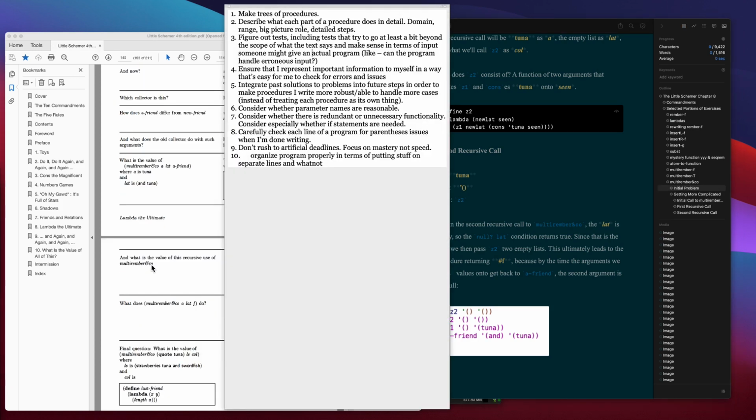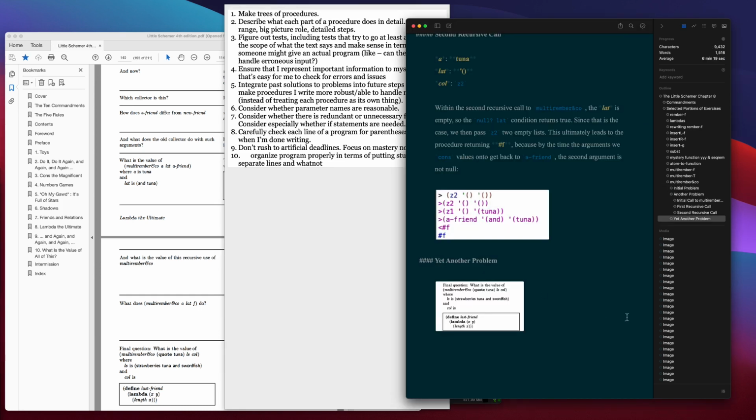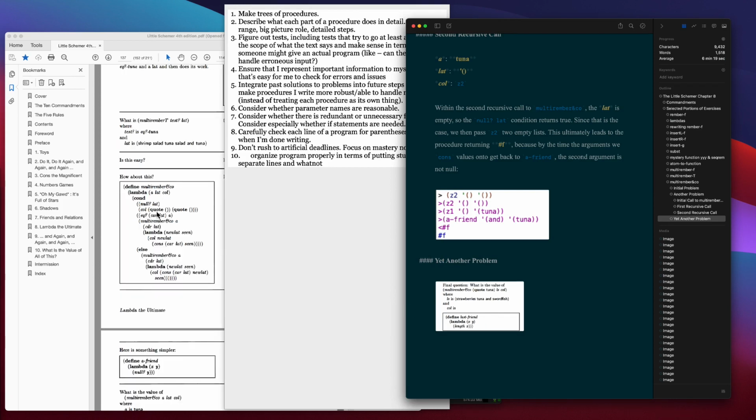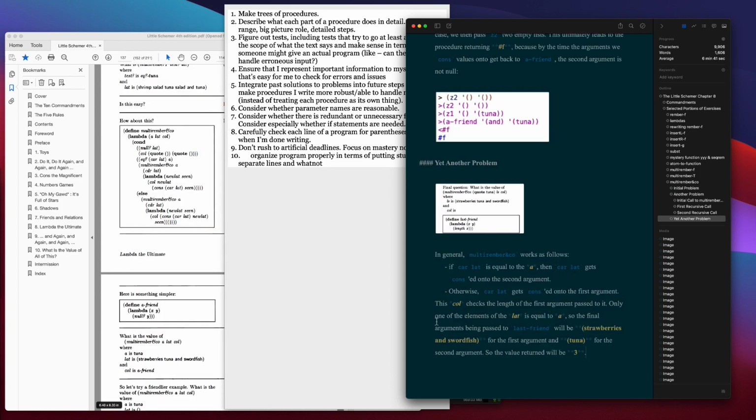What is the value of multi-member-co, quote tuna, ls, col, where? Oh, that's what the length example in one of the things I looked at came from. All right, so we know how it works basically. When the first element of the list is equal to a, it's going to get consed onto the second argument, and otherwise, if the first element of the list is not equal to a, it's going to get consed onto the first argument, and so basically, in the final analysis, the last friend will be getting strawberries and swordfish as the first argument, and tuna as the second argument, and then check the length of strawberries and swordfish, which is 3.